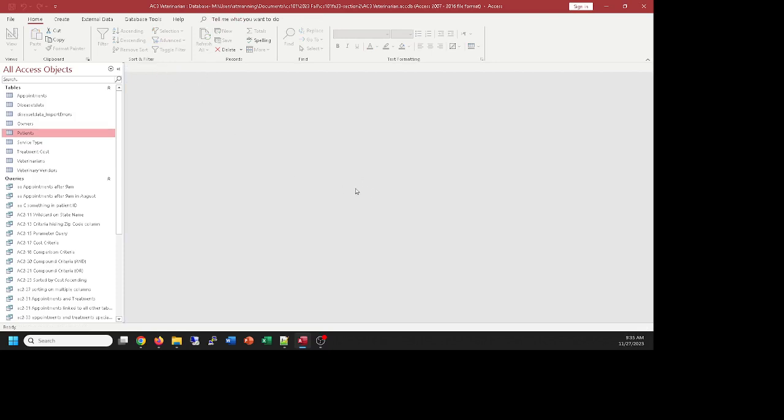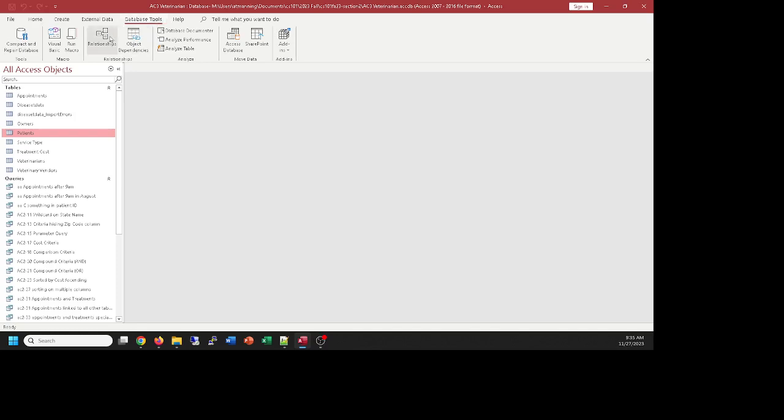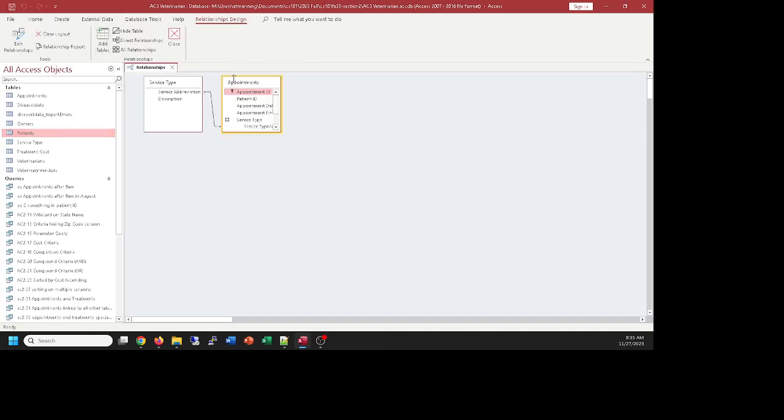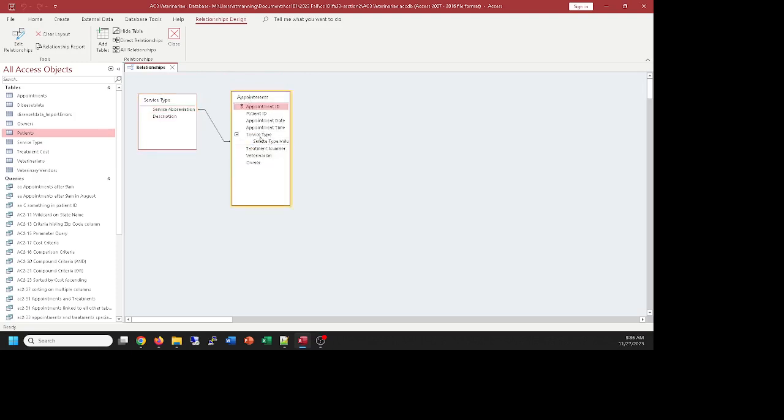Now we're going to go to our database tools and our relationships designer. Database tools, relationships. Now we have some appointments and service types in here in our relationship. This tells us that when we're referring to a service type, it's going to exist in the service type table. That was done for us when we created that lookup field. We need to add more relationships. So let's view our tables.